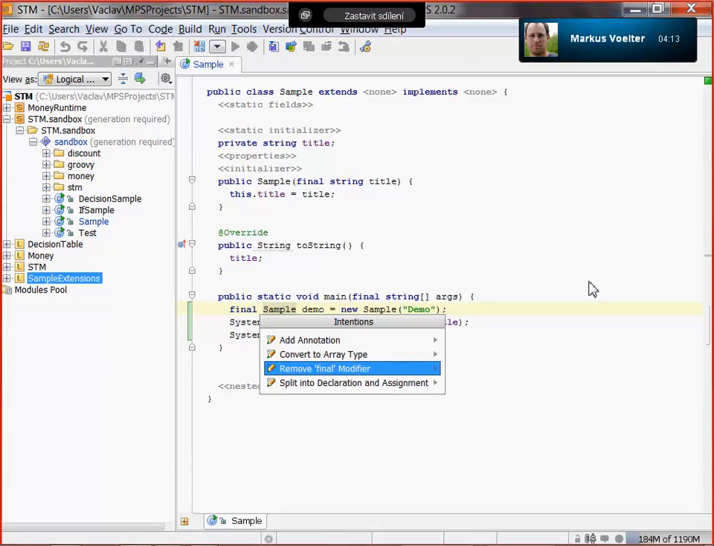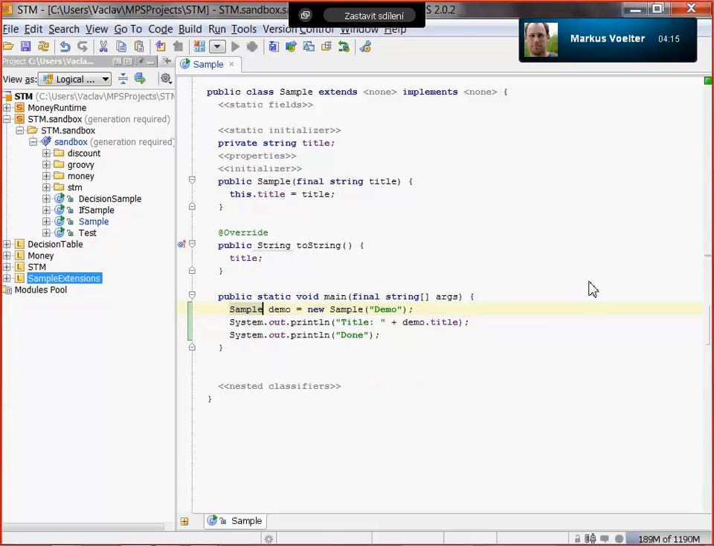Right. Like removing final modifier, press that, and the final modifier is gone. So that's pretty much the purpose of intentions, to help you improve your editor experience, the way you communicate with your IDE, with the code. And this kind of intention that we've seen so far is attached to one program element. In this case, it would be a local variable declaration, right?